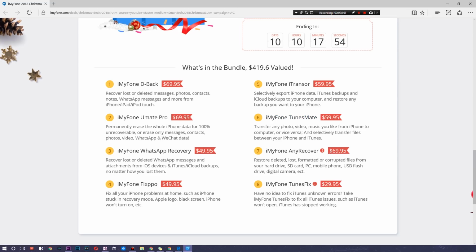We have TunesMate, so transfer any photo, video, or music you like from iPhone to computer or vice versa. All right, so let's be real here. Transferring music always requires iTunes. Until now, you can simply use this, drag and drop it just as easily as if you were to have an Android phone. There's no file manager, and Apple makes iPhone's file system really, really tedious to use, and this makes life just a little bit easier.